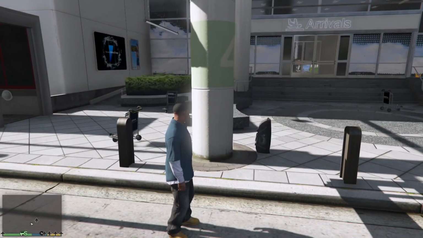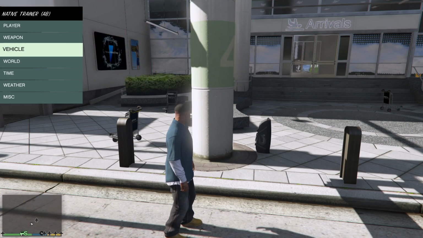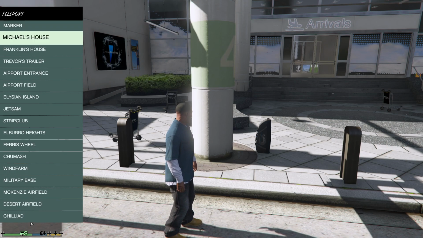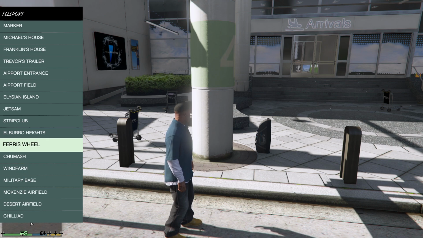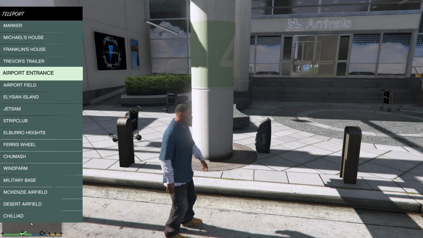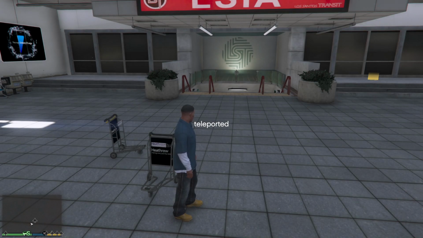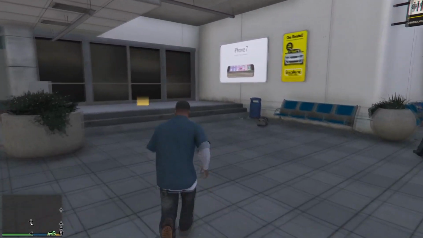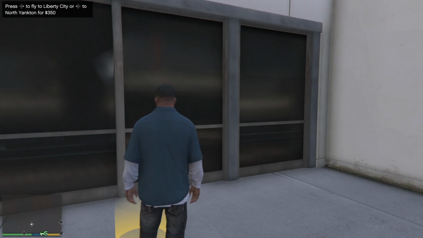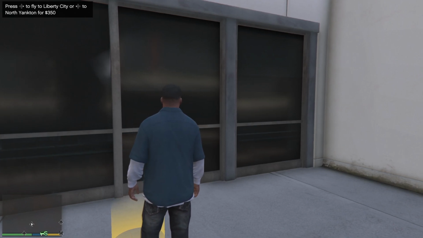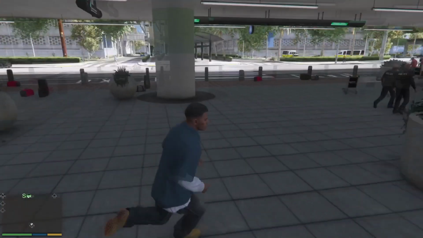So we're gonna just click F4. We're gonna click on player, teleport. We're gonna go to airport entrance, which is there. So now we can actually get inside it, and as you can see, there's Liberty City or Yankton for $300.